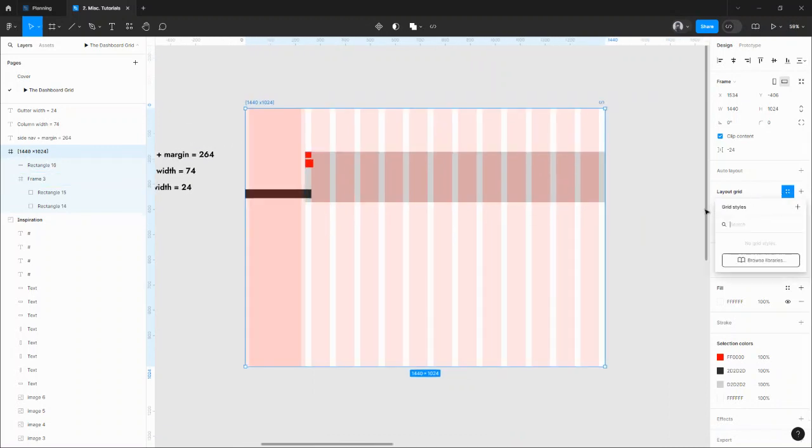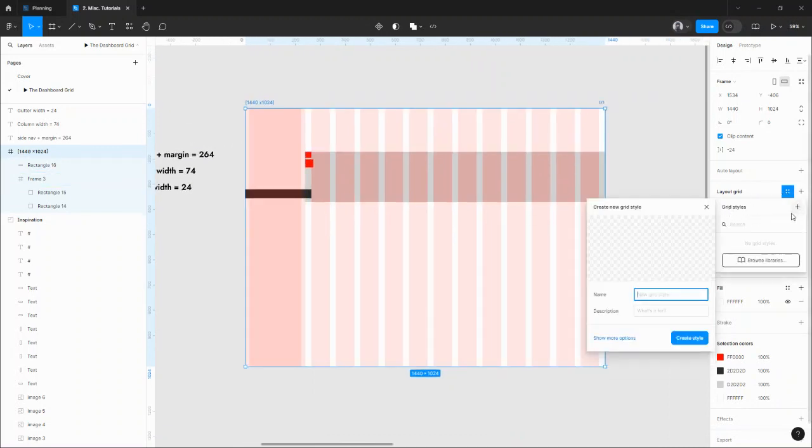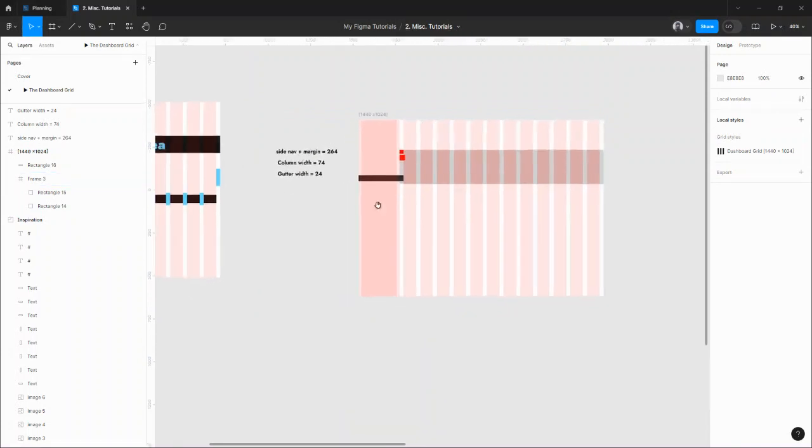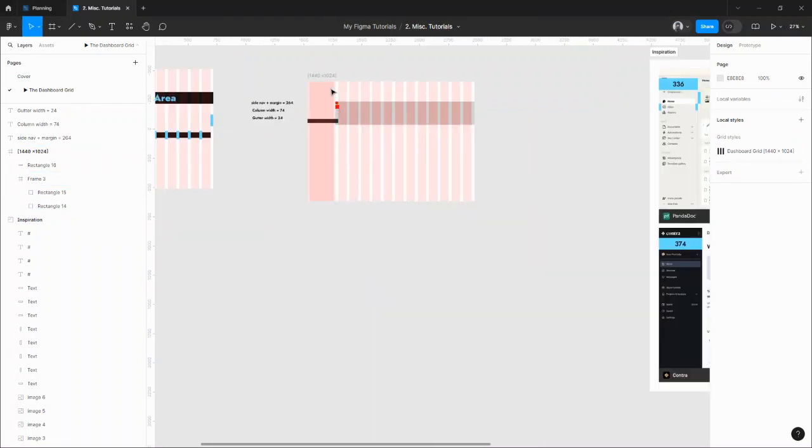Now we can go ahead, hit this add, create style, and give it a name: dashboard grid for 1440, and what was the size? 1024. Good. Okay, so this was what we were doing for this.